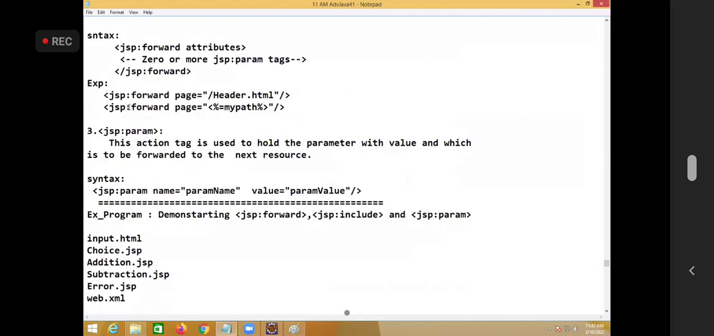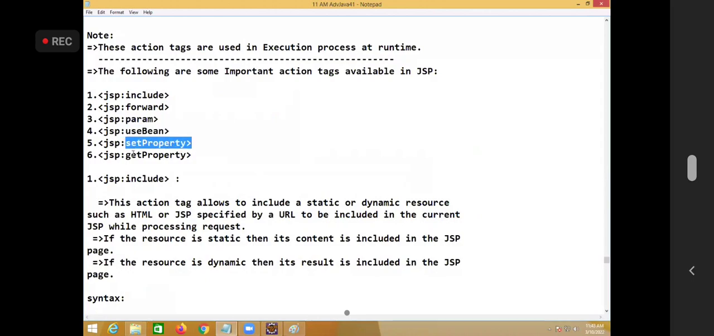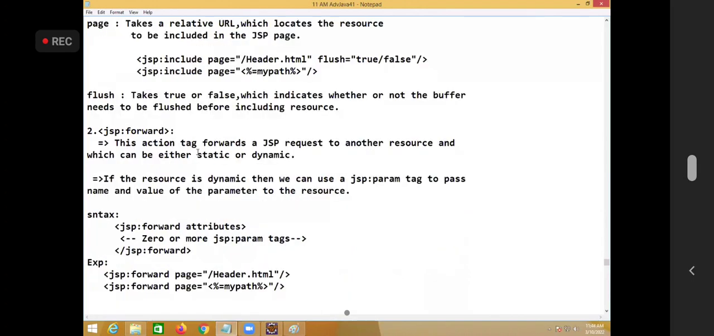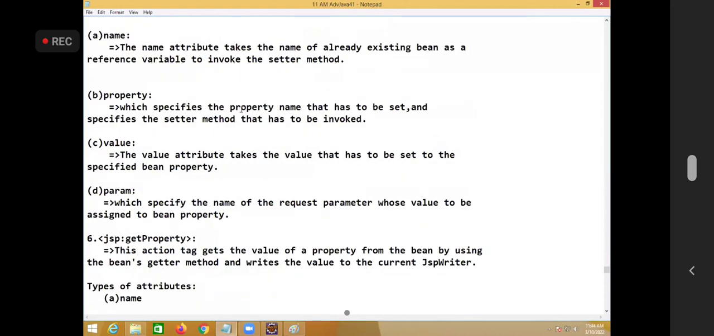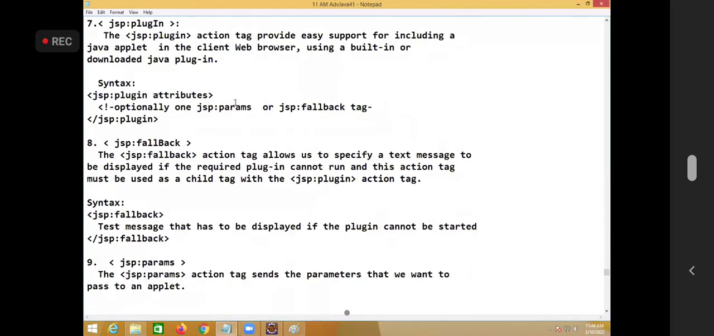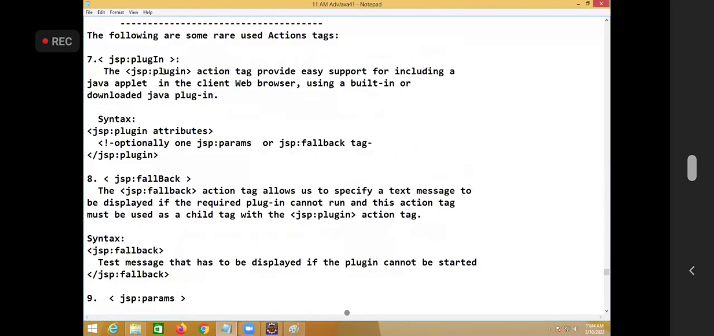So include, forward, param, use bean, set property, get property. These are the important tags from your JSP. Clear, everyone? Right. Now, besides these, rare tags are available. Rare tags means we are not using them nowadays. So I made a statement as rare tags. The following are some rarely used tags. Almost we are not using them.